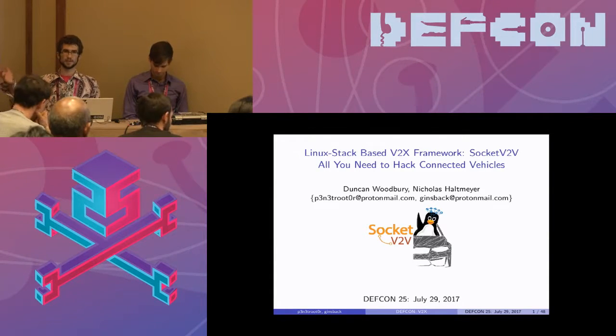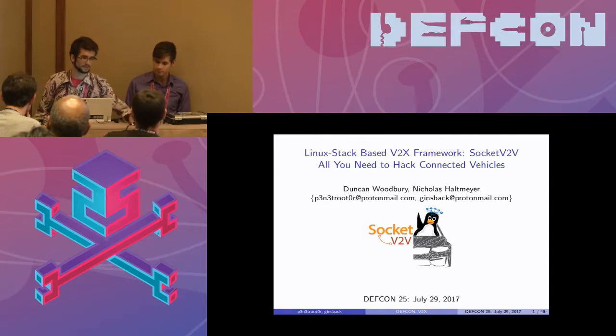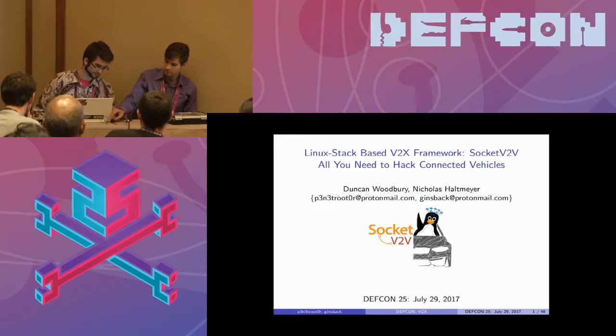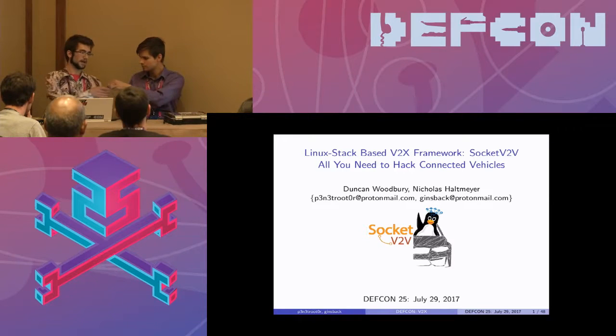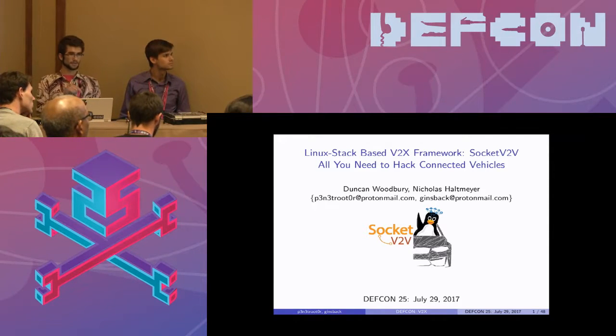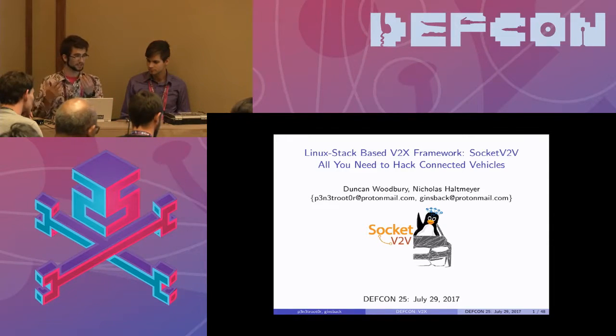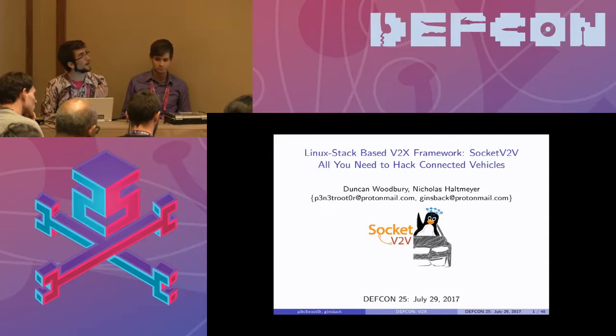We just presented on main stage a framework for interfacing with the vehicular ad hoc network. We just presented a framework built on the mainline Linux kernel for interfacing with connected vehicles. So this concept of V2V, V2X, by making modifications to the drivers for cheap, accessible consumer off-the-shelf hardware, you can do this now with a $20 Wi-Fi card rather than a $5,000 DSRC radio.